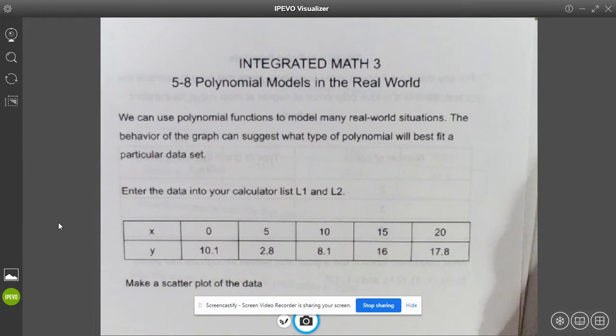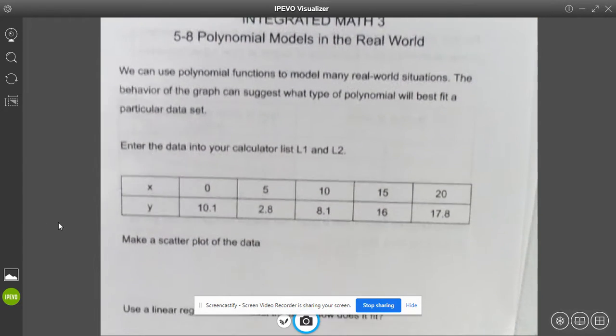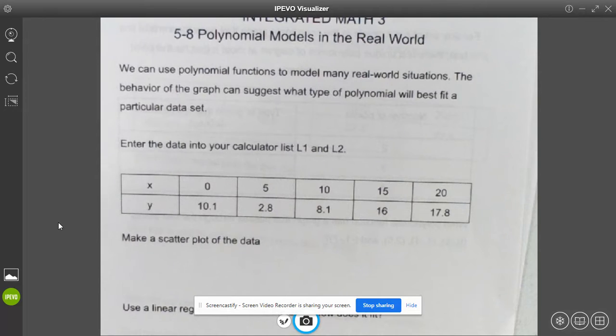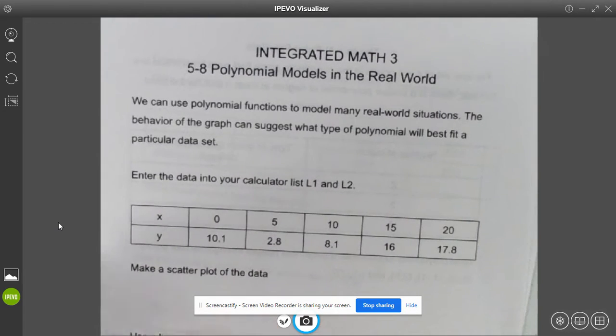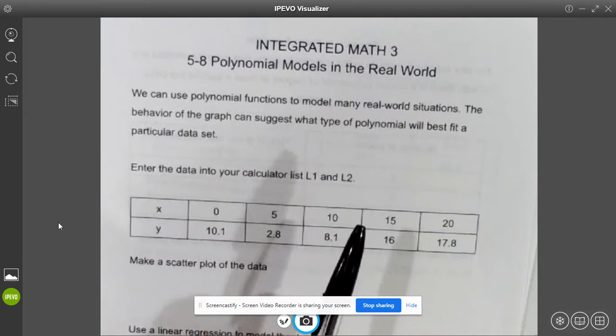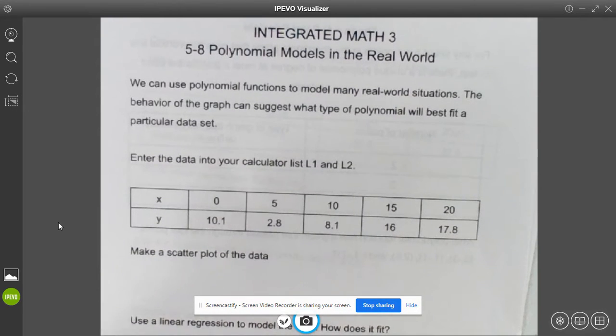All right, guys, we're going to be taking a look today at the last section of notes, actually, in Chapter 5, Section 5.8, and it's polynomial models in the real world. Really what we're looking at is how can I take some data that we've collected and find an equation that matches this, so then I can use that equation to maybe predict some things that are going to happen.